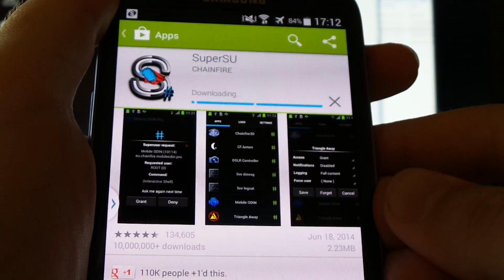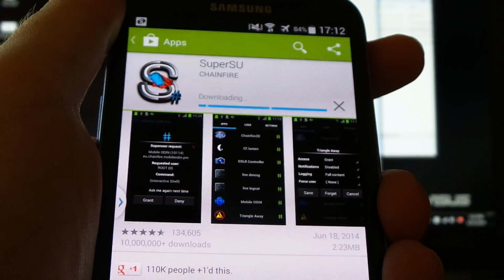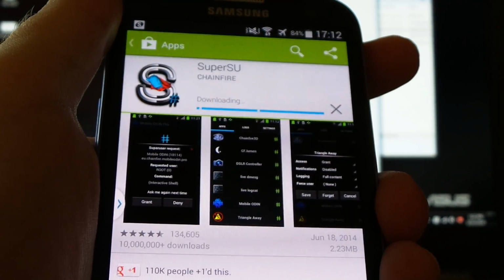It's a relatively small file, under 2.5 megabytes. So I will get back to you when we are all finished updating and then within the Super SU app. See you in a bit.